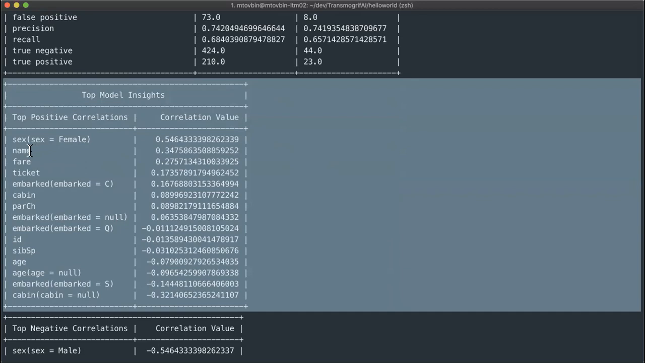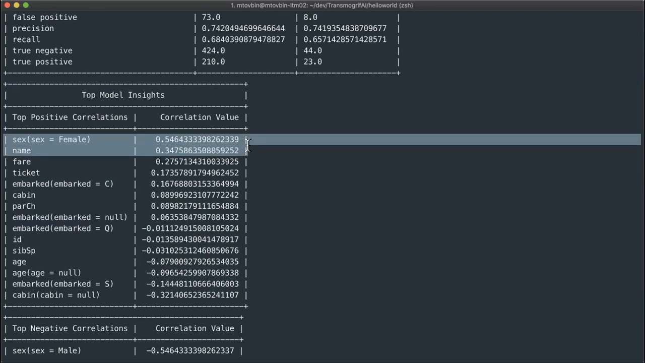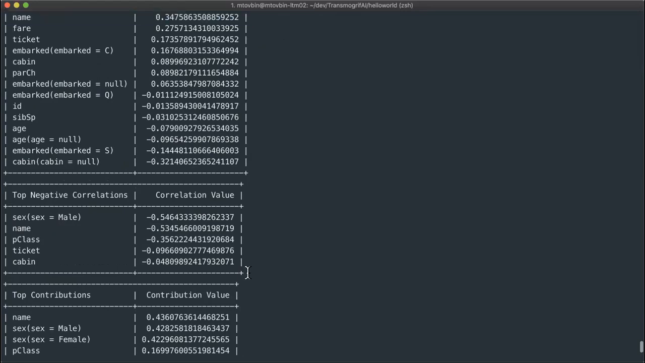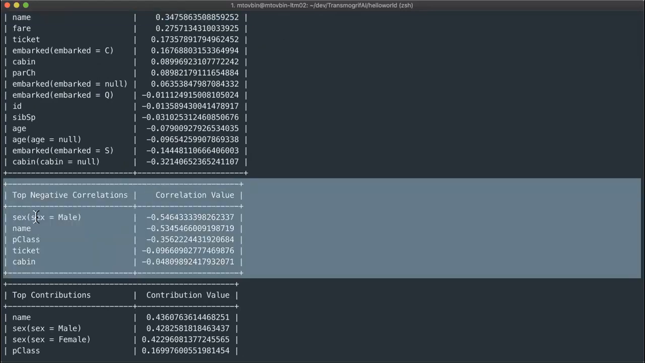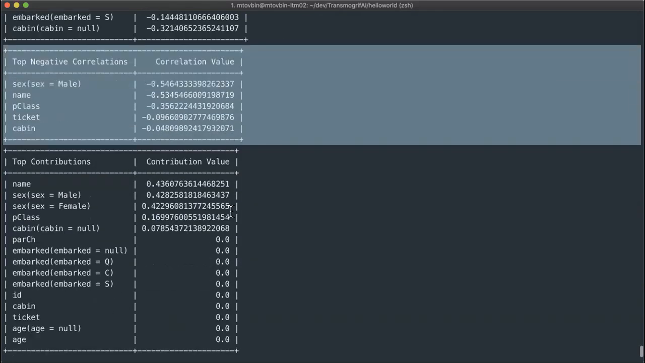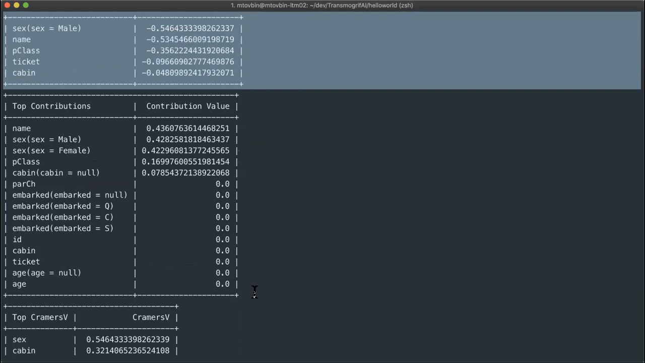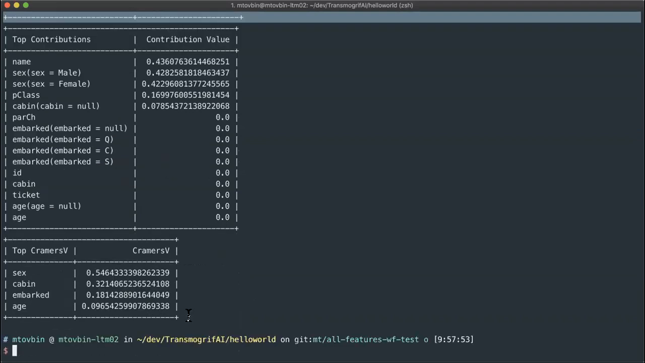Also, the name is interesting, mainly because the name contains the prefix Mr., Mrs., so it also correlates very closely, similarly to the gender, because of a similar indication, and so forth. And there's a negative correlation, of course, same thing, right? Males are negatively correlated with survival, and so forth. These are the contributing factors. Again, and then there's a Cramer's V. This is a feature significance. Okay, so this is a very nice little start of what you can do.